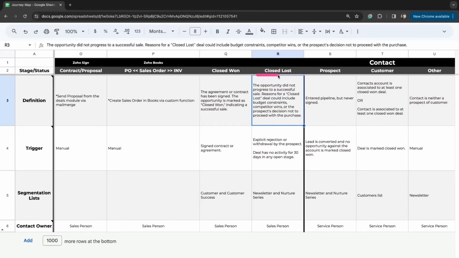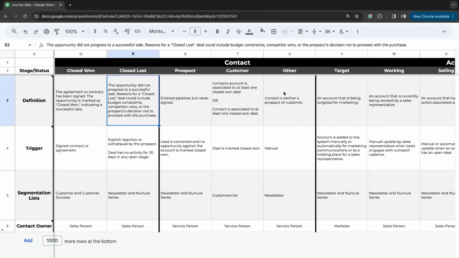And then you can mark all the reasons why someone was closed lost, and then you can use that report later on to further train your sales team or to better your offering so that you can close more deals instead of lose them. So that's the closed loss stage here. All right, we're going to plow forward with contact.